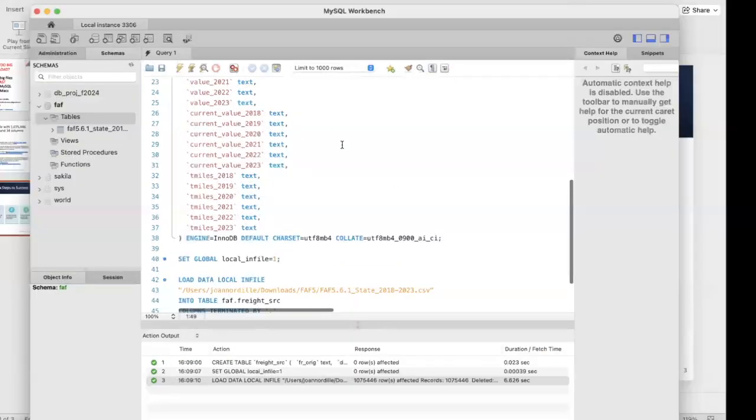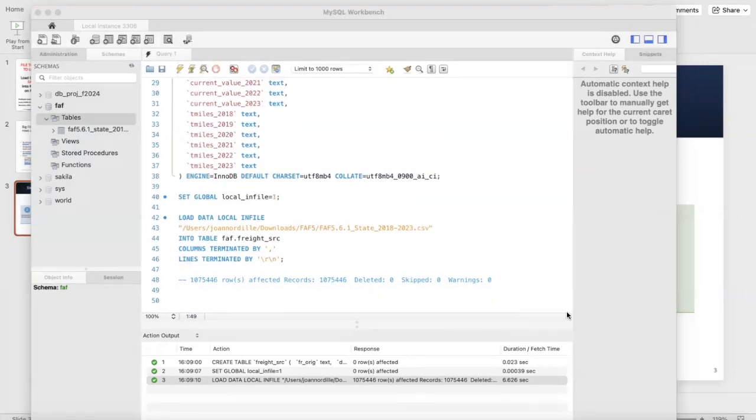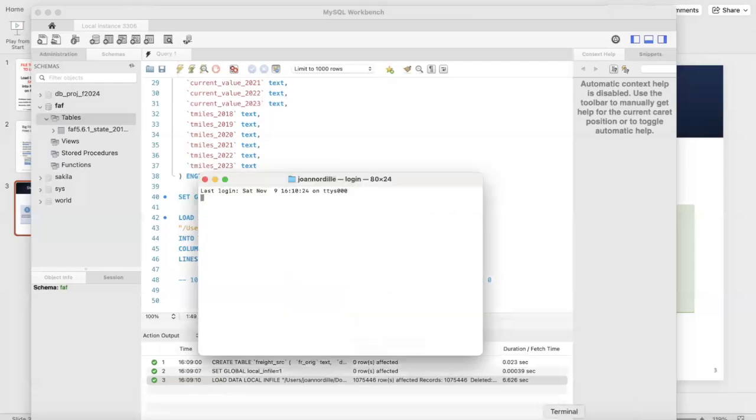I want to show you how to check this without using a spreadsheet program, just in case the spreadsheet program can't handle the size of the file. In order to check the rows, I'm going to open this terminal window. This is a window that allows us to enter commands directly to our Mac. This is a command line system.